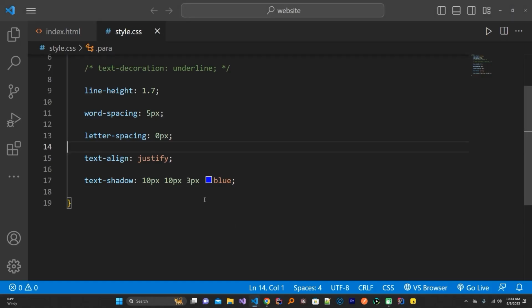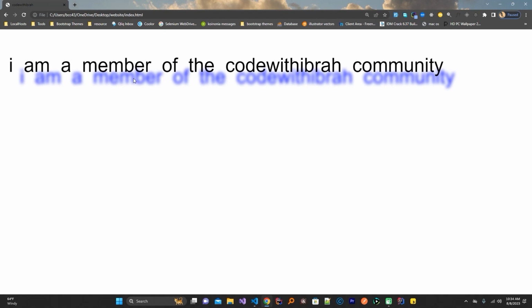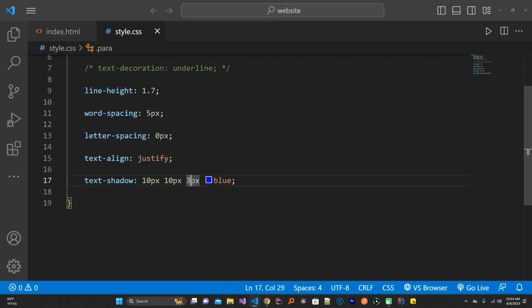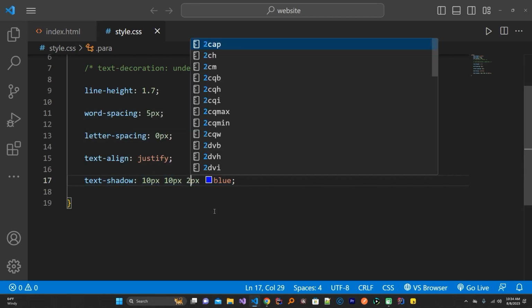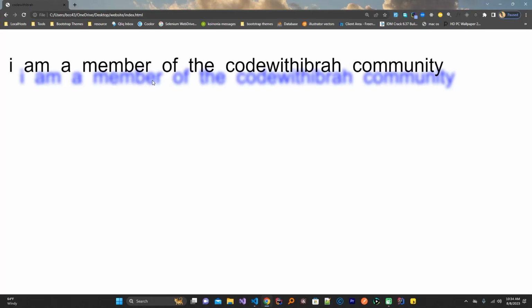So we can come here and we can change this side. And by the way, this side specifies the blurriness of the shadow. Okay, this last thing here, the 3 pixels, it specifies the blurriness of the shadow. So we can change it from 3 to 2, and look at how the blur is.